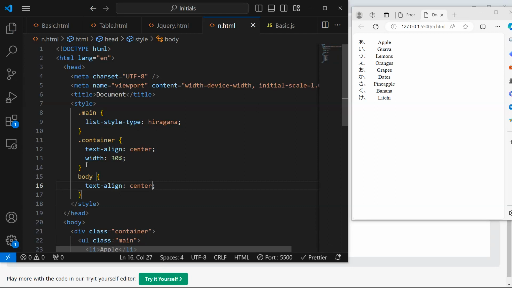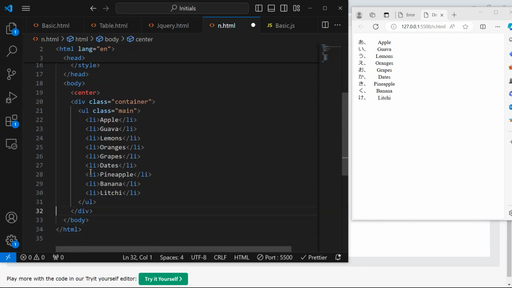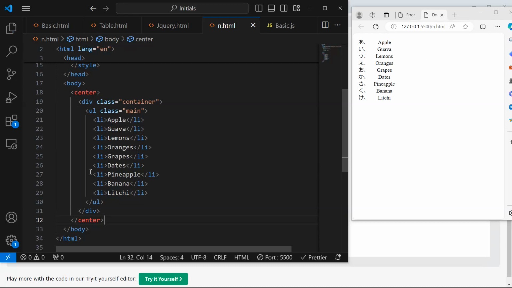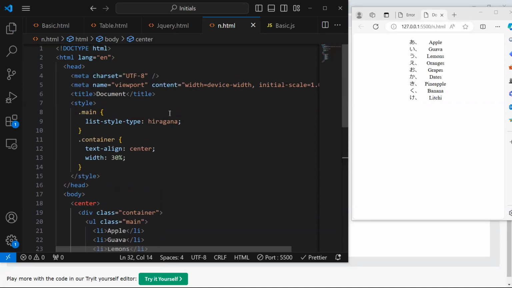Let me save the file. Nothing changed. Okay, so I am having some problem with the CSS. So within the body, let me declare here center. Let me cut this portion of text, Control X, and move all the way down before this div section and paste, Control V, and press Control S. Fine. Now comes the question of how nth child works.